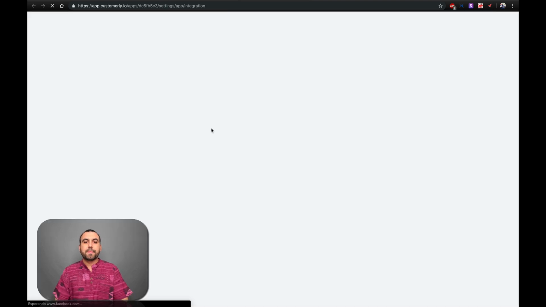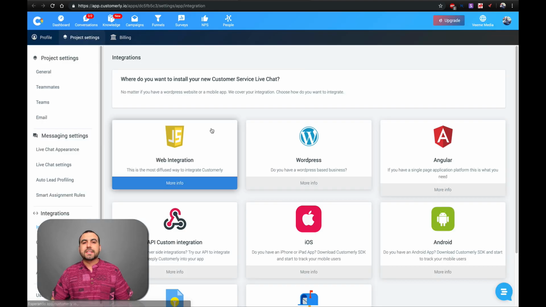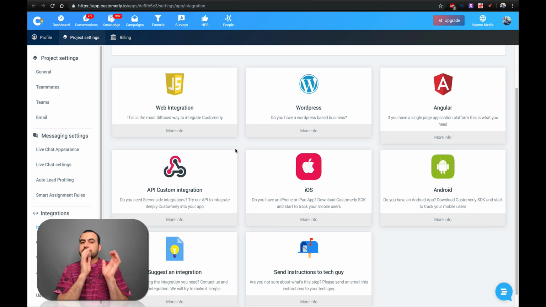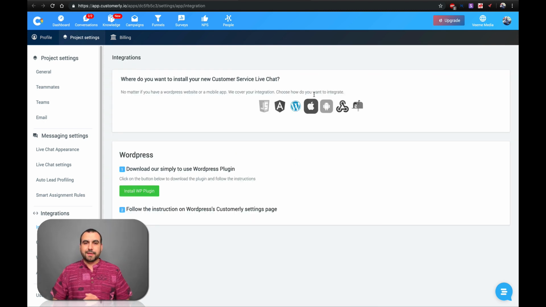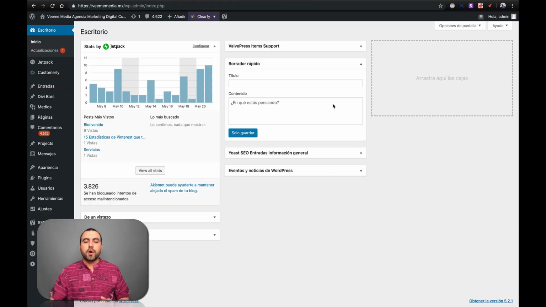We're going to click on it, install now, and it's going to ask us in what platform do we want to install this. Is it web integrations, just pure HTML? Is it a WordPress site, Angular, API custom integration, iOS, Android, suggested integration, just a whole bunch of them. We're going to do this on WordPress, which is one of the most used web development platforms. And what I'm going to do is just forget about this. We're going to go to our WordPress site.